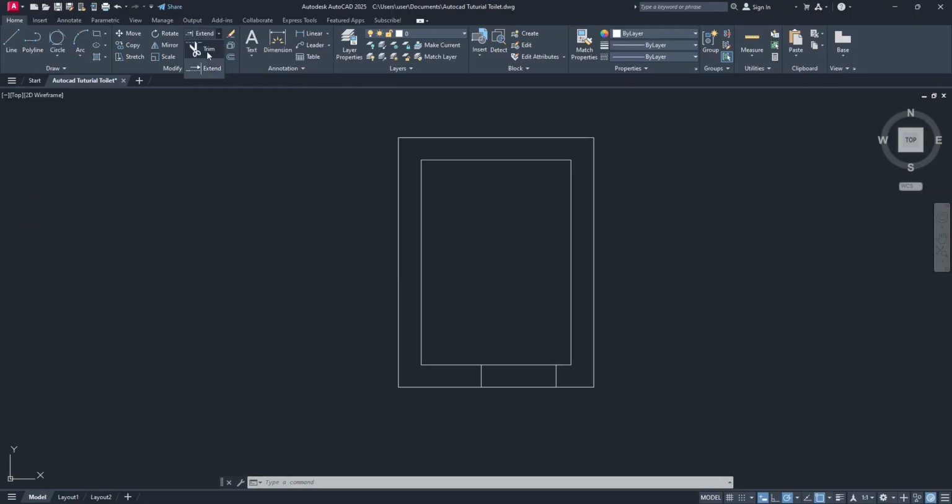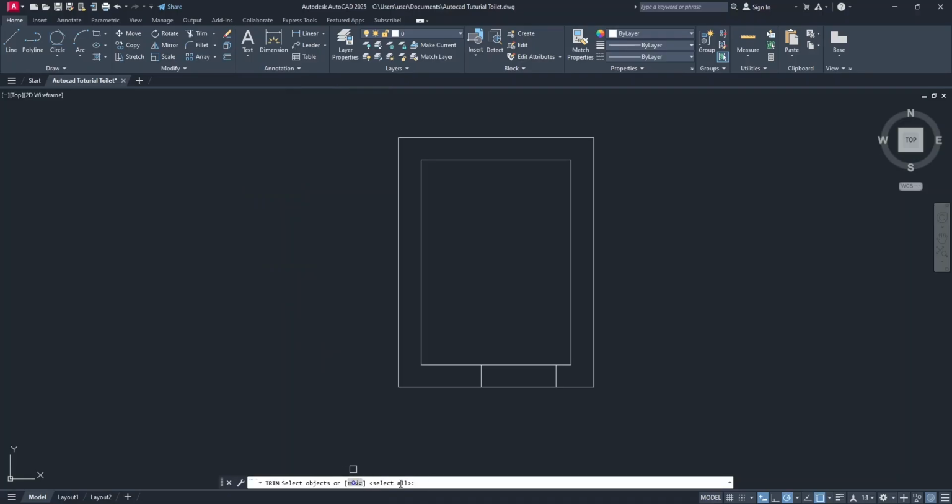Click the drop down and make sure you select trim. It will ask you this. If you're using a version from 2021 upwards, you can select mode and select quick. That way you don't have to press enter every time. So press enter, select this line and this line and then press enter. That's it. Now let's make our door.